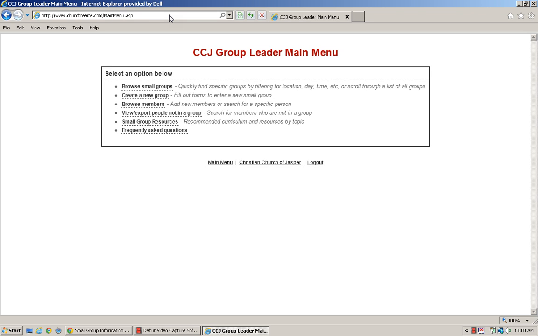Alright, here you find the group leader menu. And here's the main menu for our database for your login. Here you'll see a number of different options, but the first thing I want to do is look up somebody's information, somebody's address, phone number, that sort of thing. What I want you to do is come down to the third option, Browse Members.